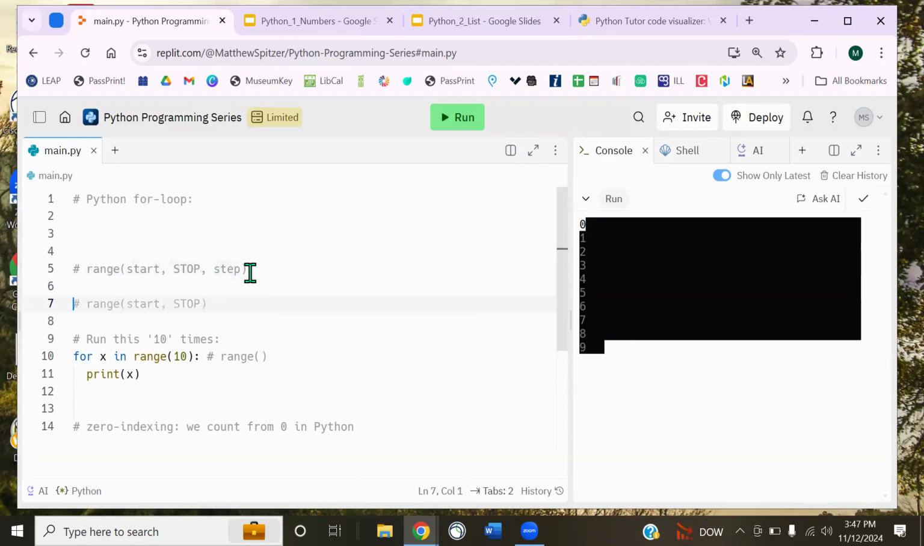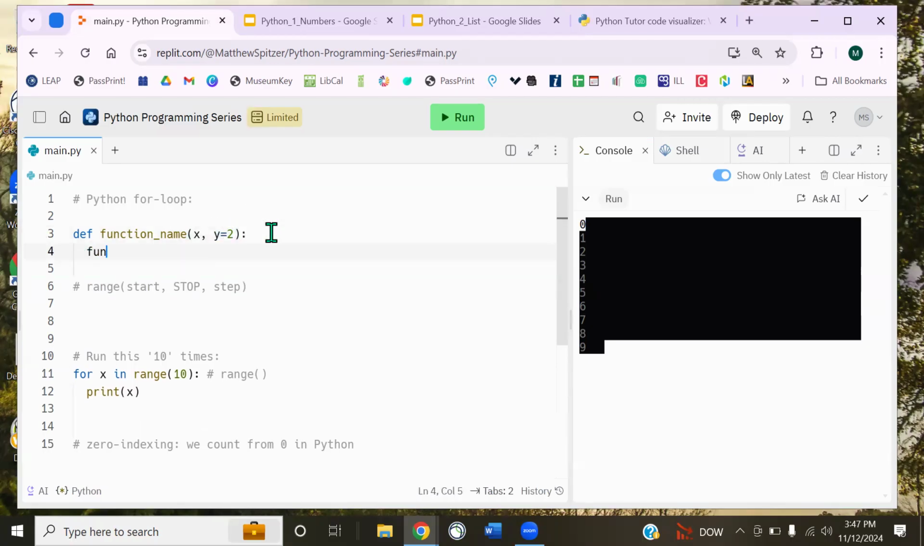So we talked in Python about how you can have optional things, like when we have a function, we can set up function name, x to y equals 2. We took a look at this last time. The second one is optional. So when you call this function, you only have to supply it with x. If you don't supply a y, it'll just give you a y that equals 2. But if you do supply the y, you can get a 5 instead. This is kind of the same thing with the range function.